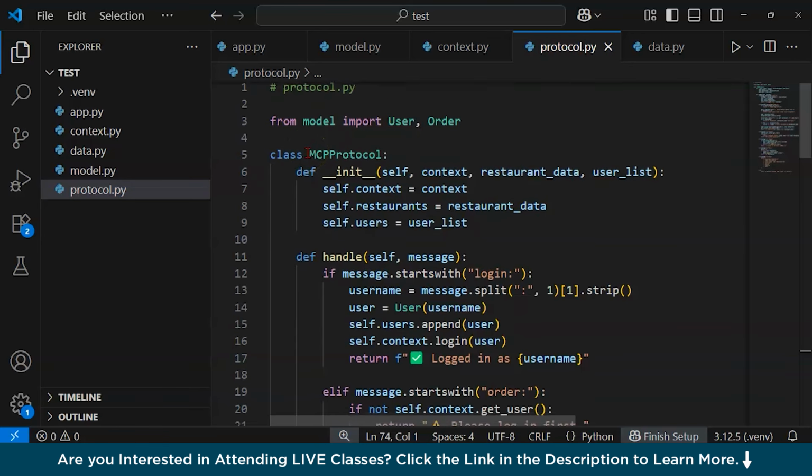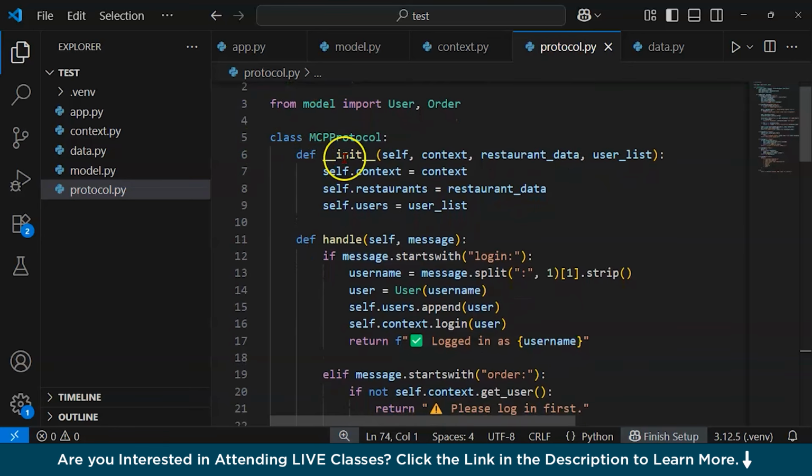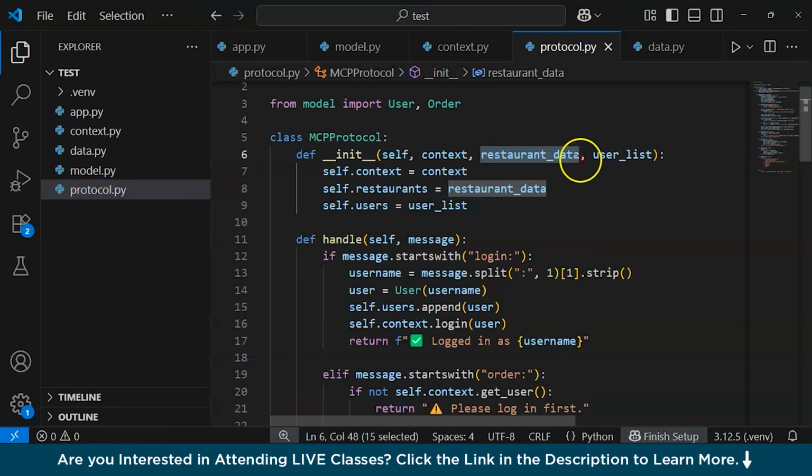Now you can see here we have defined our class MCPProtocol, and we could say this is def __init__ with self, context, restaurant data, and user list. And finally we have bound them. This is just like creating a constructor for this class, and these are our parameters. In this we receive a context to check who's logged in, the restaurant data to get the list of all the restaurant menus, and the user list to check who all are the users who are logged in during this session.